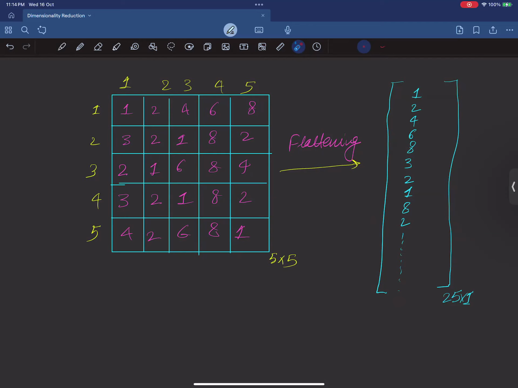Now, when we have done this flattening, there are 25 rows and 1 column only. Likewise, in our data set, we have 28 into 28 pixels, 28 horizontal pixels and 28 vertical pixels. So I can convert this into a data point, which is basically a column vector, by using row flattening or column flattening. Whatever I do, everything is fine.